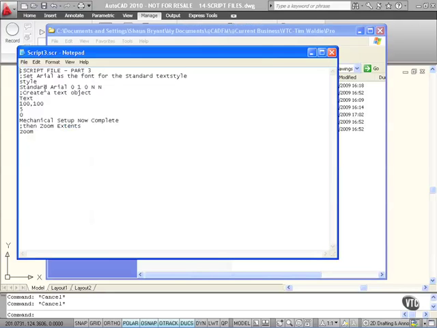And as you can see, it's setting a text style, standard, with a font of Arial. It's creating a text object on that style at 100, 100, height of 5, rotation 0. And the text should say "mechanical setup now complete," then it'll zoom extents. What it's doing there is it's taking you to zoom and allowing you to zoom to those extents.